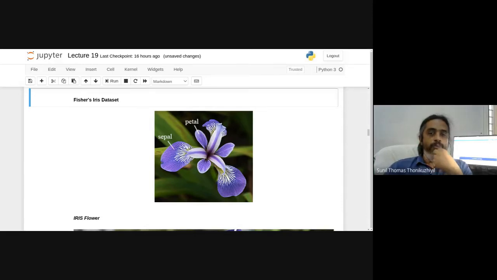If you carefully observe this flower, you will see 2 layers in the flower. There is an outer layer and an inner layer of the individual flower leaves. I don't know what exact name it is called. In the case of iris, you call the outer layer the sepal, as marked there, and the inner layer of leaves the petal. So there are 2 layers for this flower, sepal and petal.